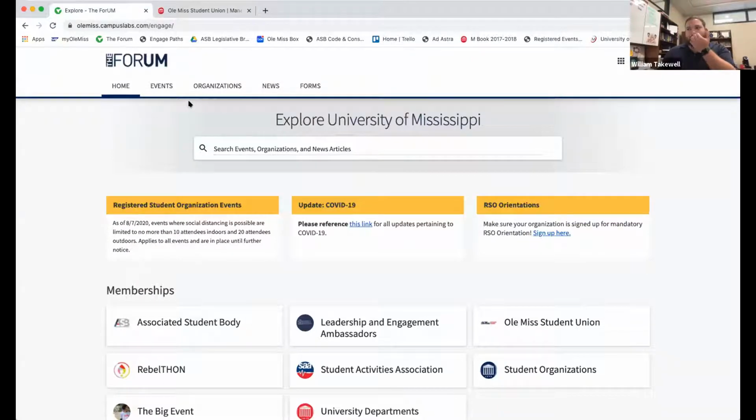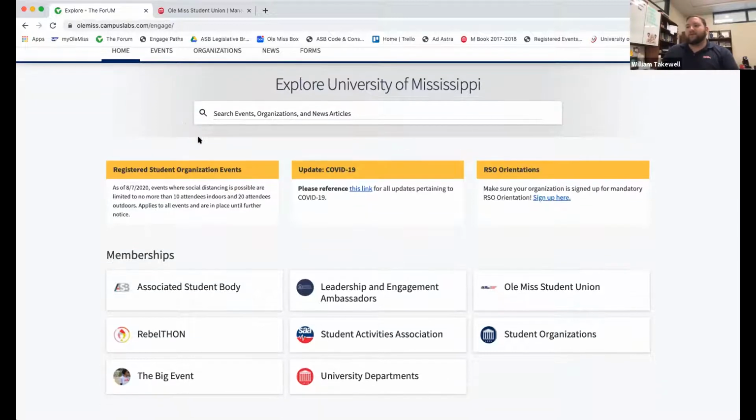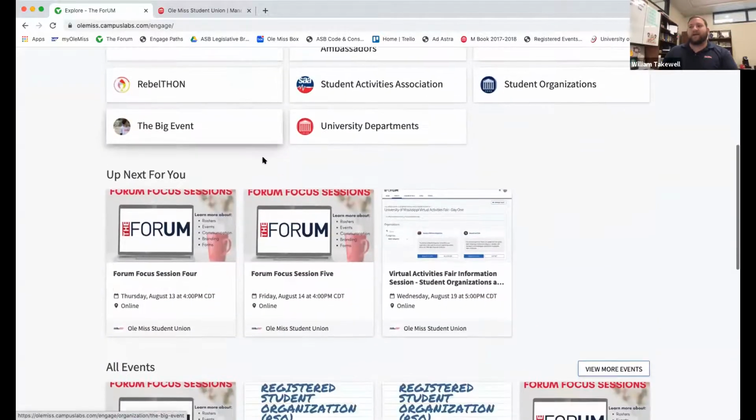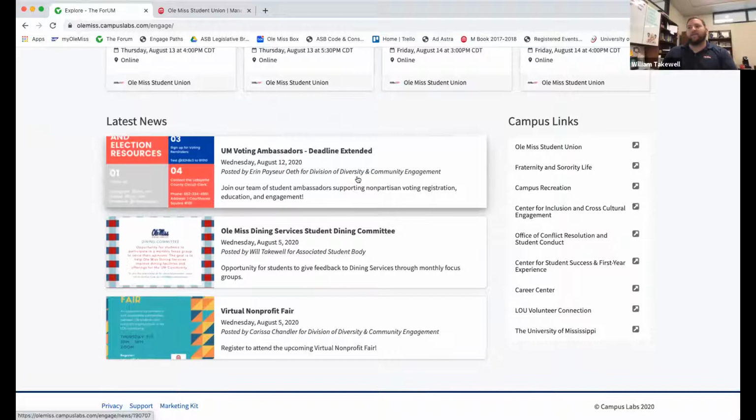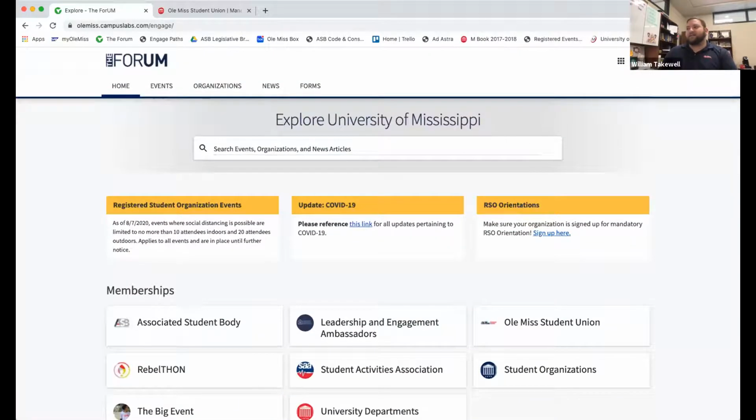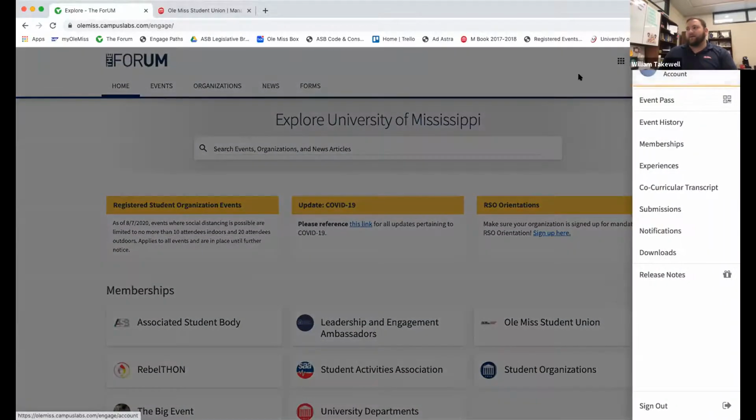As you all know, you can log into the forum utilizing your My Ole Miss credentials. So your email without the @olemiss or @go.olemiss.edu and your password that you use for all of your other university logins. From here, you'll see that we have our memberships area, different events that are coming up, latest news that's coming up. And you can see all of this in your Explore view under your account.